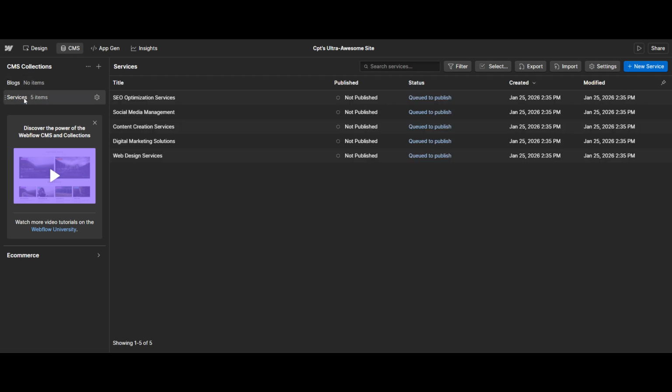Next, click on the specific CMS collection that you want to remove. Make sure you're selecting the correct one, especially if your project has multiple collections, like blog posts, projects, or team members. Once you open the collection, you'll see all the items inside it.